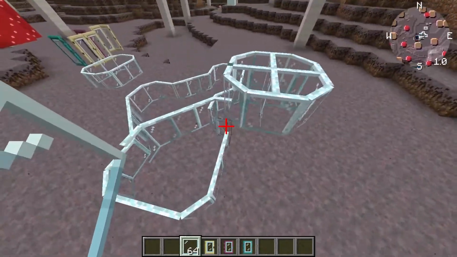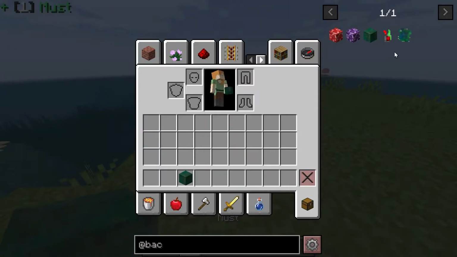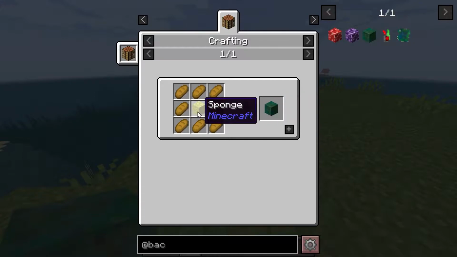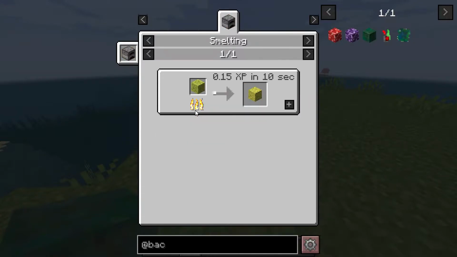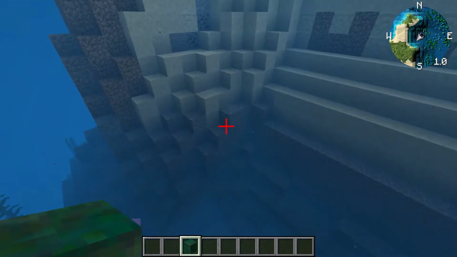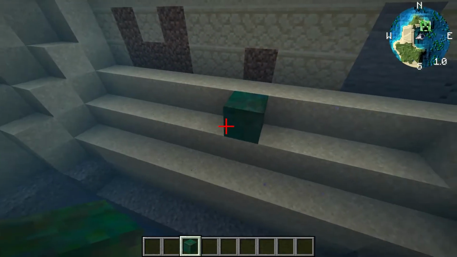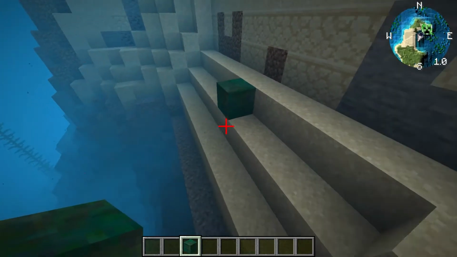Wow. Okay, we've got a mod, and it's actually called Bacterium. It says Bacteria here, but it's called Bacterium. So what you need to do first of all is you need to make this must, which is made with sponge and bread. And what you can do is you can place your must underwater.